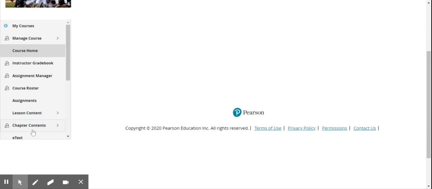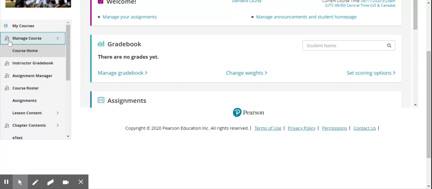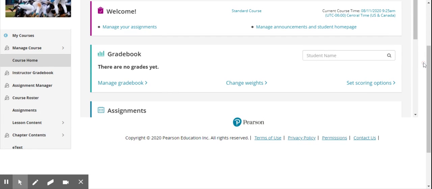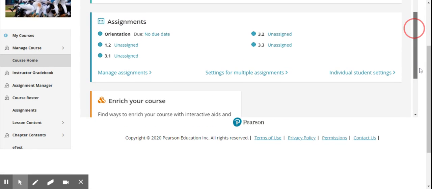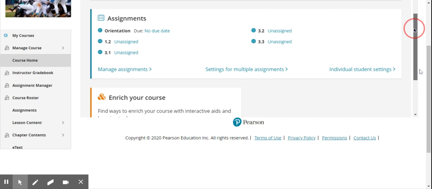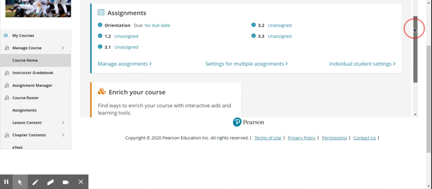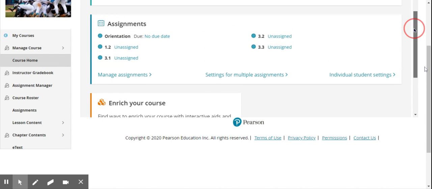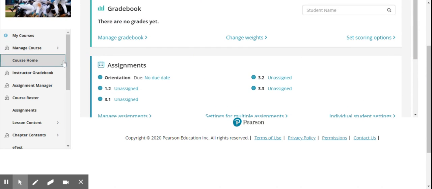One difference between my screen and what yours will show: everywhere you see a little person with a line through it, you will not see. Those are just for me and my instructor course. Course home, this is where you'll have a little welcome there. You can see your grade book, assignments, things like that, and what's been assigned or unassigned, and just some other little things. You might want to play around with the website some.